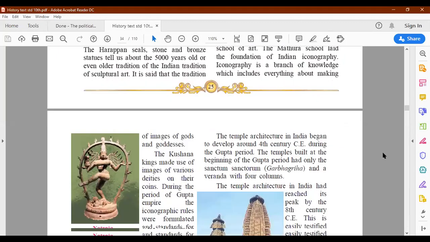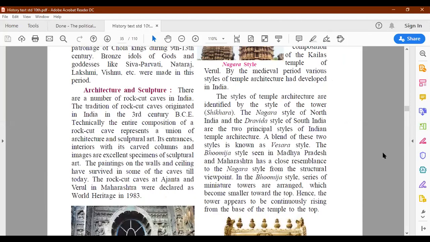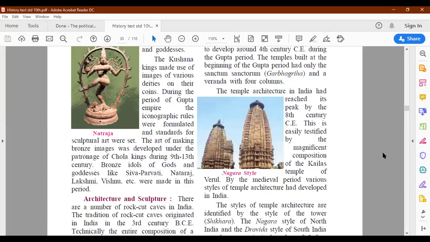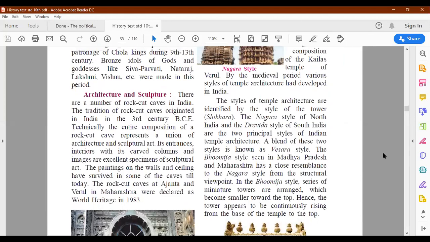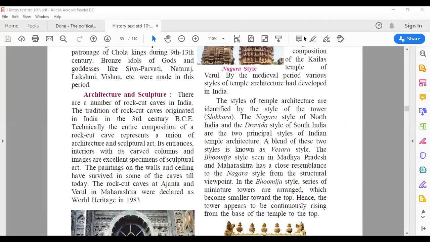Types of temple architecture. In temple architecture, we discuss the two styles, namely the Nagara style and the Dravidian style. Nagara style is the temple architecture of North India, and Dravidian style is the temple architecture of the southern part of India.